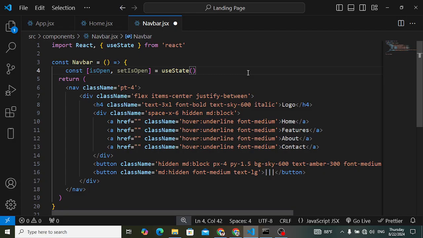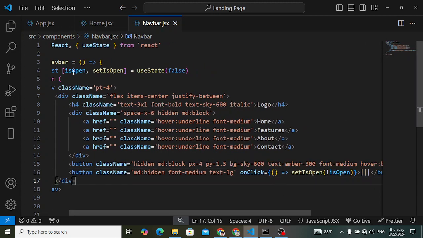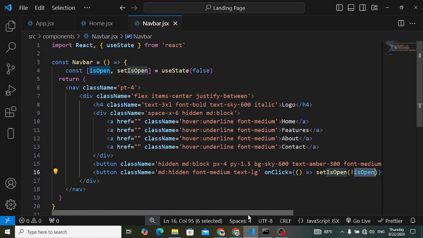By default, I will assign false value to this, and just come here on click. I will call this setIsOpen method, and I will assign not isOpen. So what it will do: whenever I press that button, if the value of isOpen was false, it will change that to true. If the value was true, it will change it back to false. That is the job of this. So we have done it.